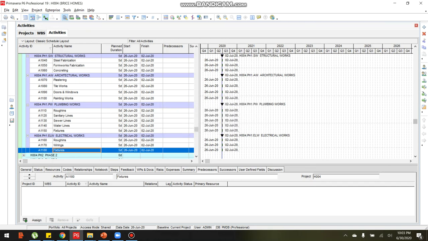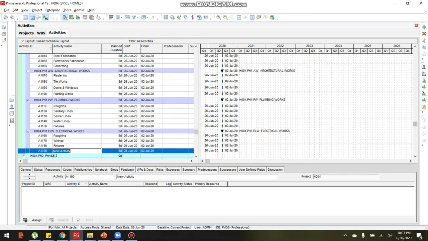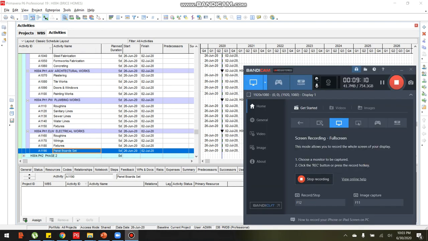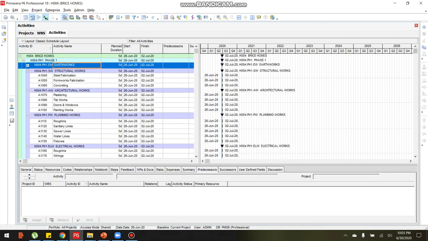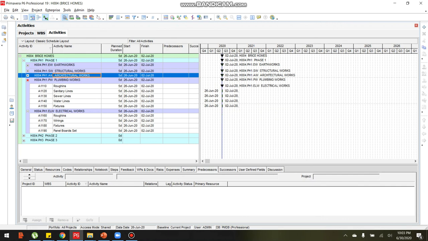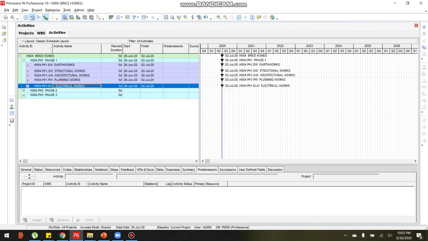Okay, and again, enter, right click. And for panel boards and breakers, panel board set, so it includes breakers. So that is the activity with 2-level WBS.